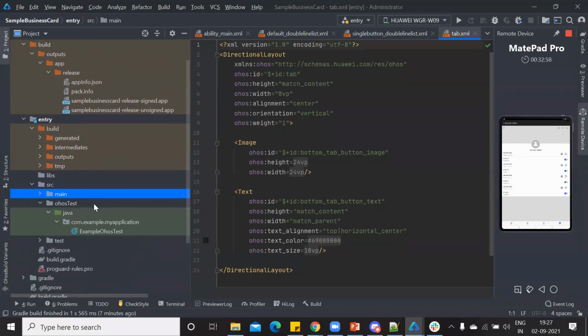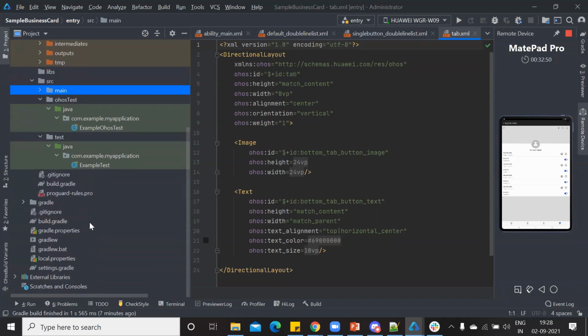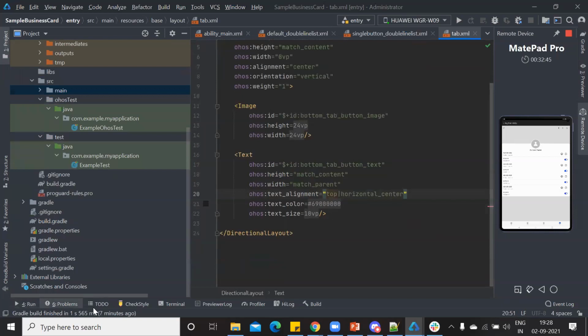And yeah, test folders, as I've already mentioned, these are used for instrumentation test, OHOS test, and test is for local Java unit. That will depend on the JVM. And you can see some bottom bar, you have a few functionalities mentioned over here.